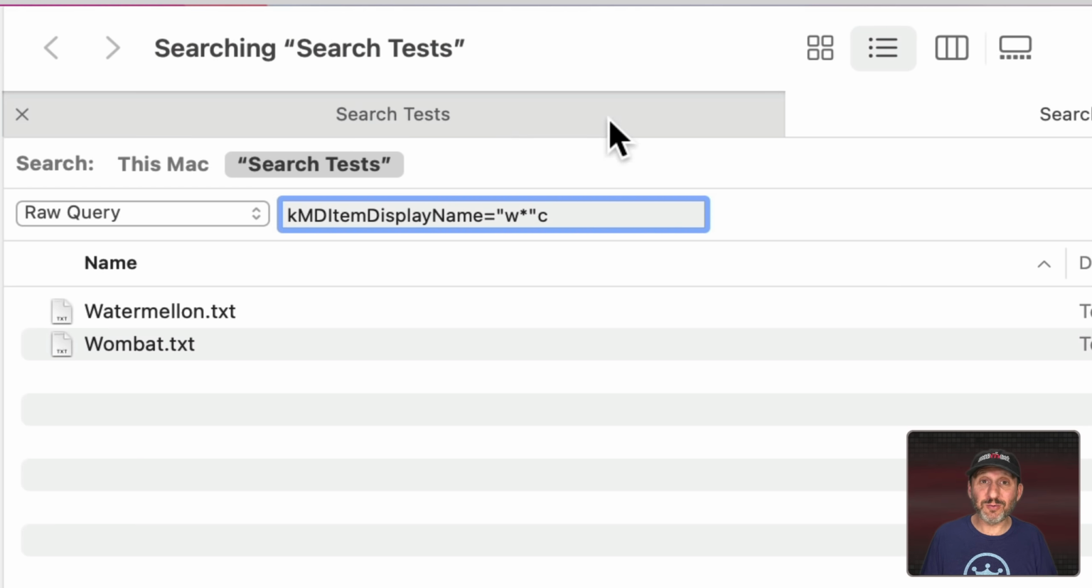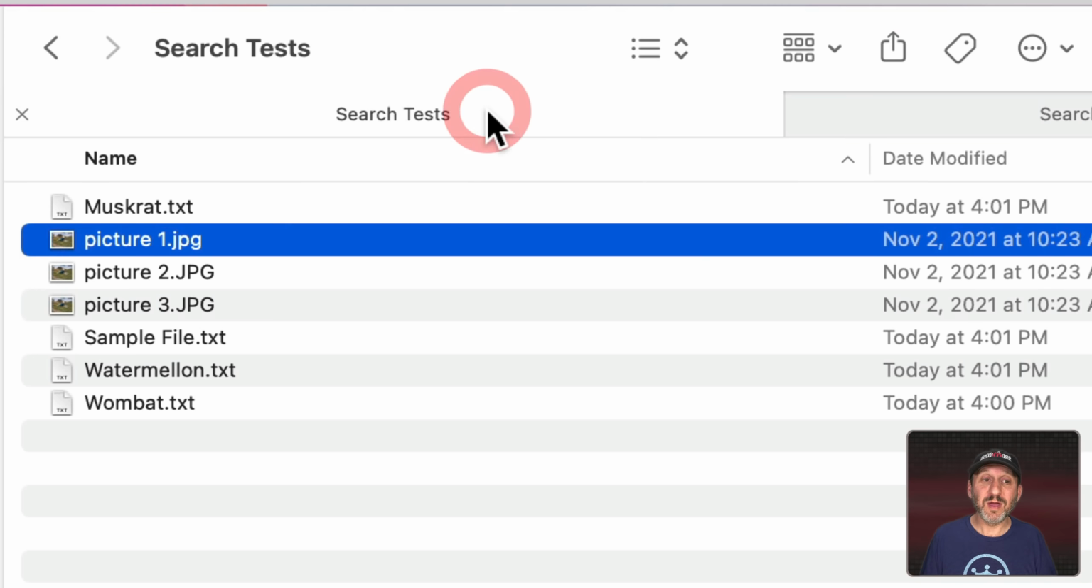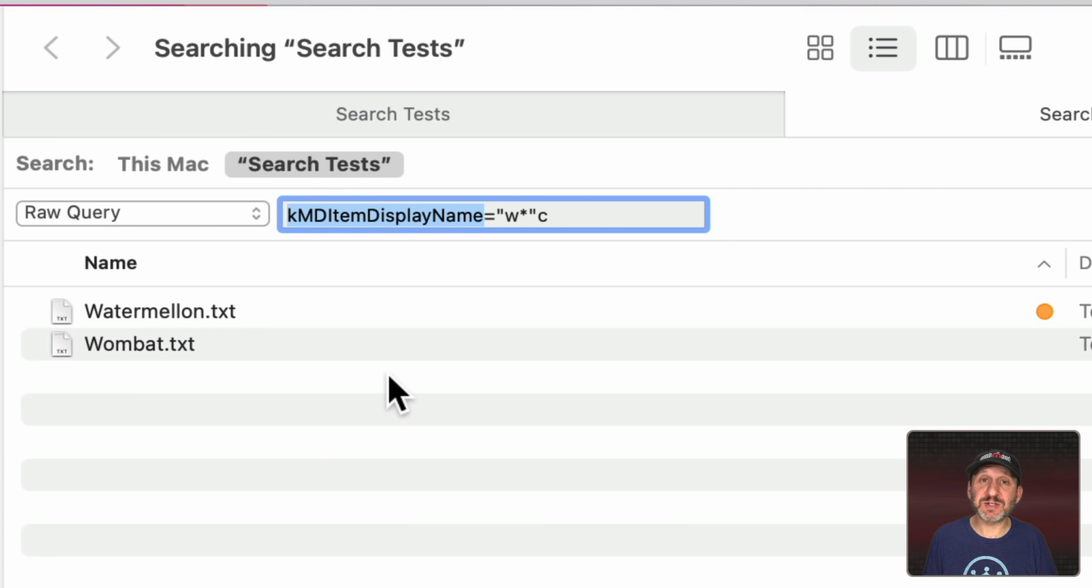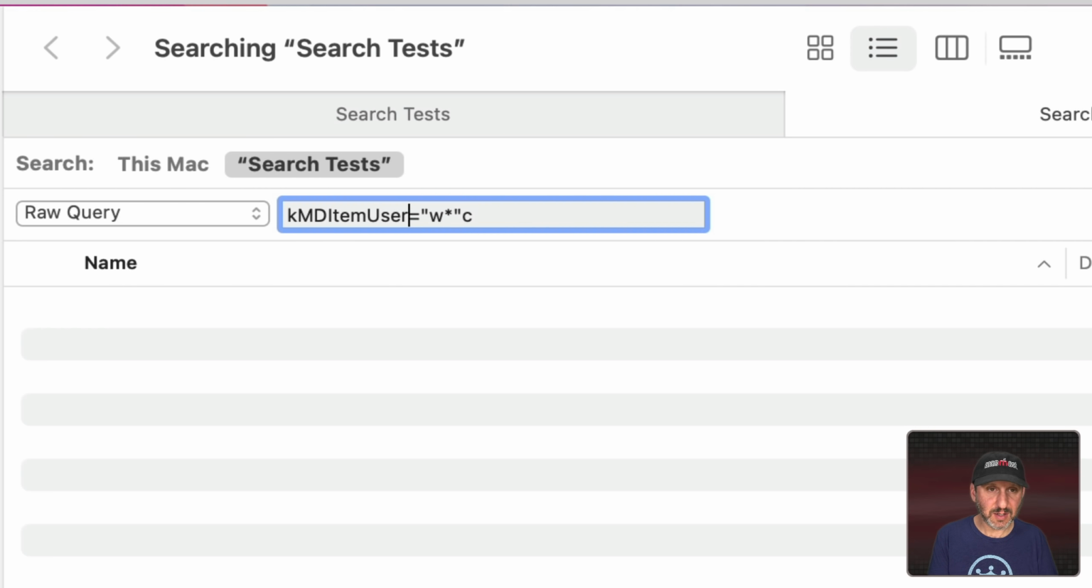Okay, so names aren't the only thing that you can use wildcards for. For instance, you can use them for tags as well. Instead of using this for name, I can do user tags like that. And what it's going to look for now is any tag that starts with W.